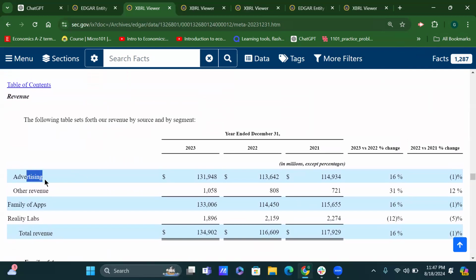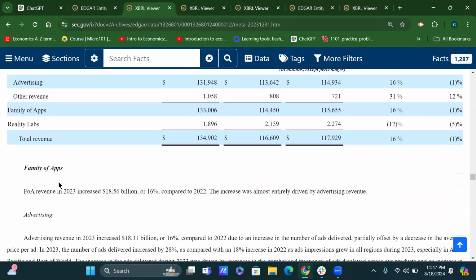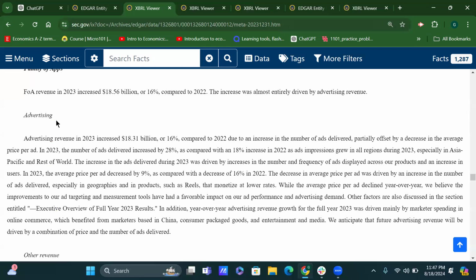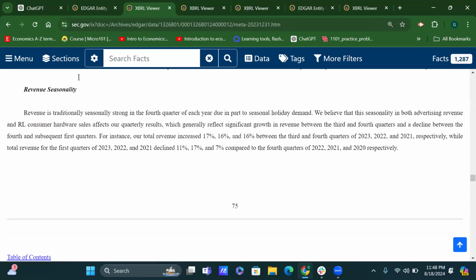So we can see that they're making a majority of their money from Family of Apps. I don't really know what that is, I'll look it up in a second. And they're also making a lot of money from their advertising. I'm guessing Reality Labs is their virtual reality, just gonna take a guess. Oh, they actually do the description thing as well.